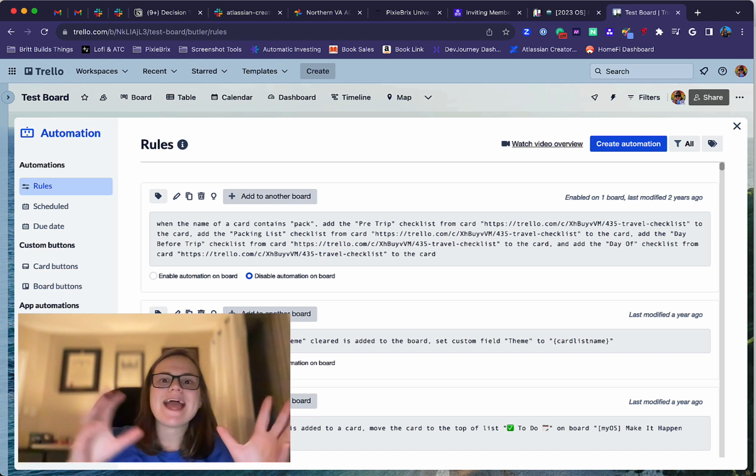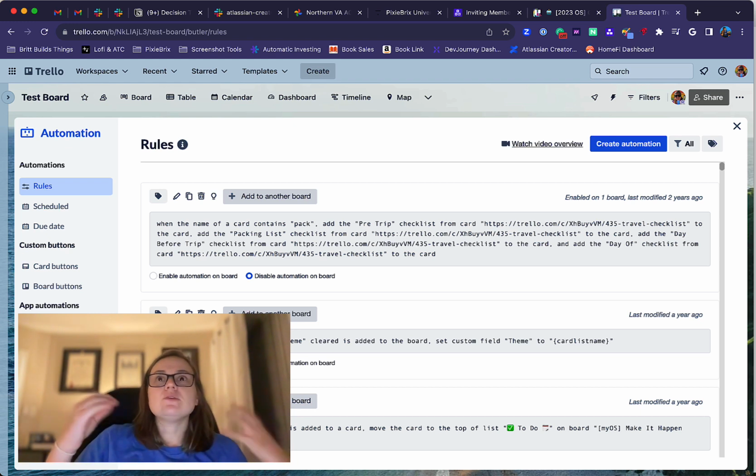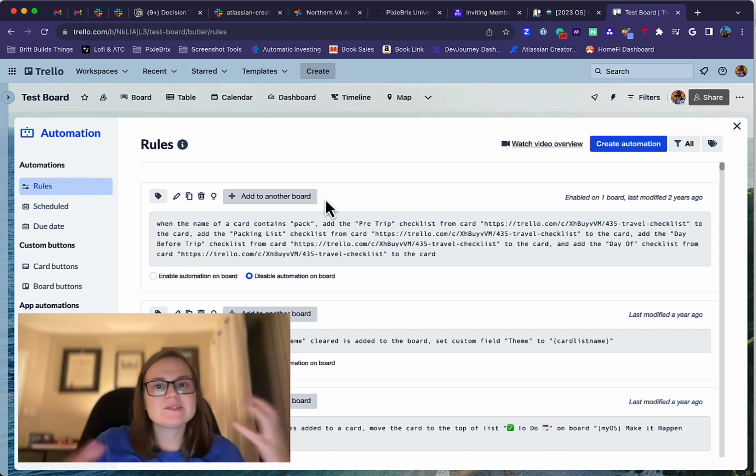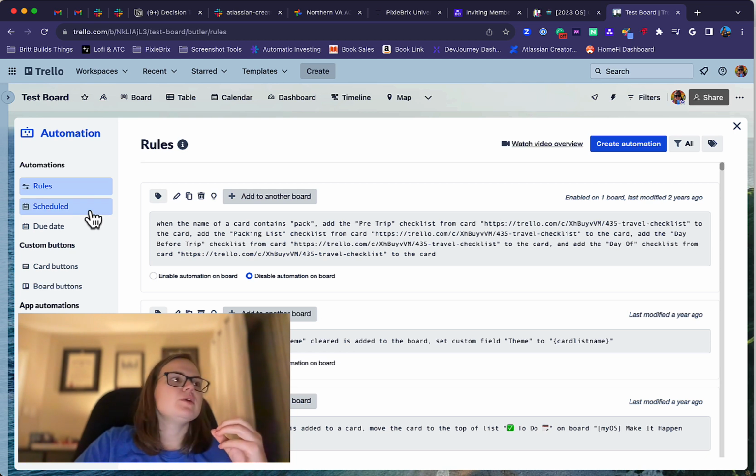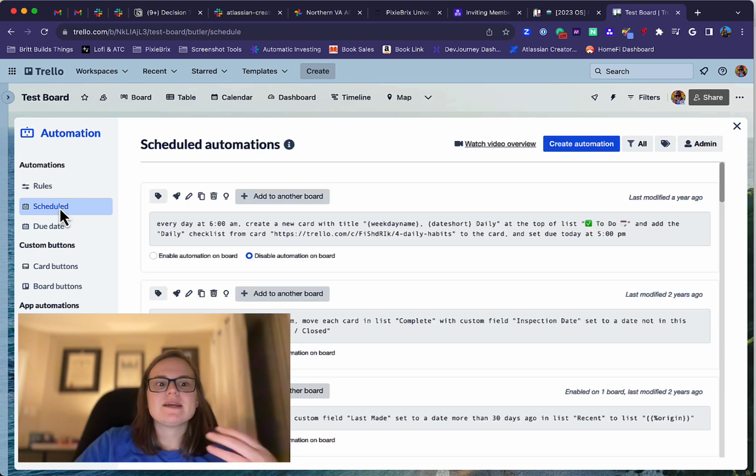And whatever your X is, if it's like when a label is added to a card, that is your trigger, and that means you're going to want a rule. When it's based on some sort of event, like when a card is added to a board, that means you're going to want to be in rules. If your when statement relates to when it is Monday or when a new month begins, if it relates to a date or a day, that's where you're going to want scheduled automation.